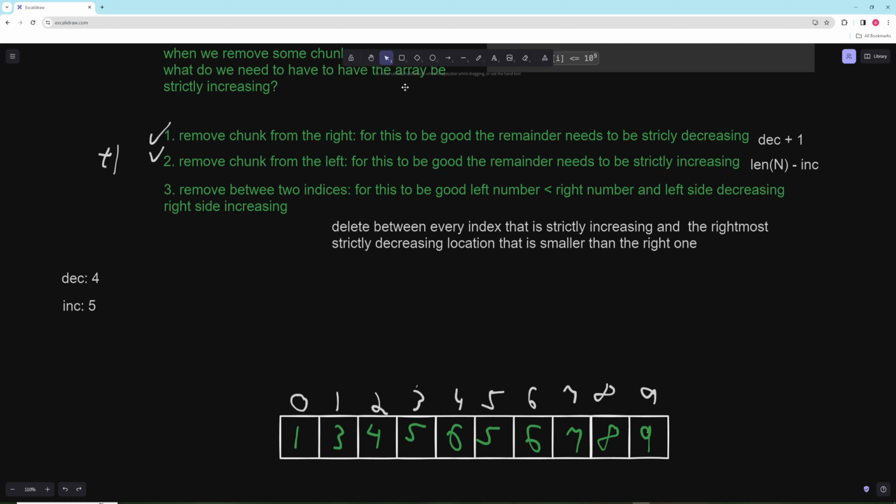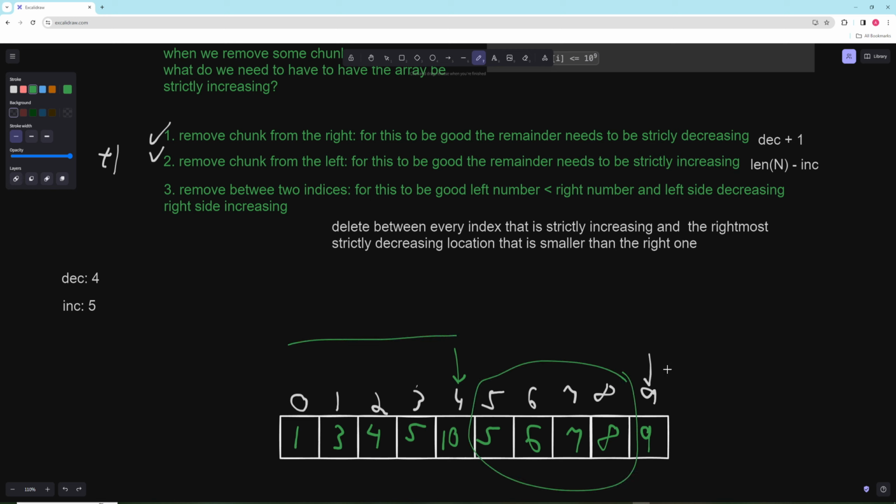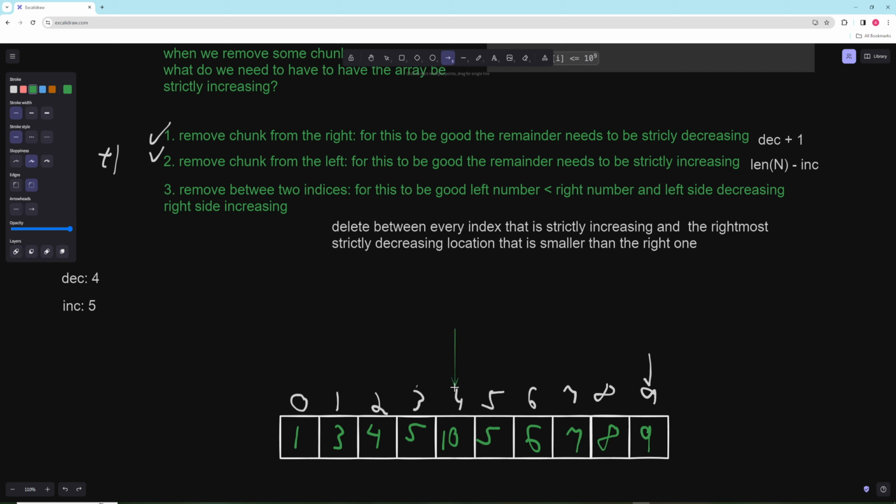That's our other criteria. So when we pick these two things, like if we know that this whole range is strictly decreasing, we can't always pick the right one because imagine our numbers here are like this, right? Instead of this 6, imagine we have 10. Now we can't pick these two because if we delete this, that means this chunk wouldn't be strictly increasing. So that's the other criteria we need. We need the rightmost strictly decreasing index that is also smaller than the right index, right? Because we need the remainder to be strictly increasing.